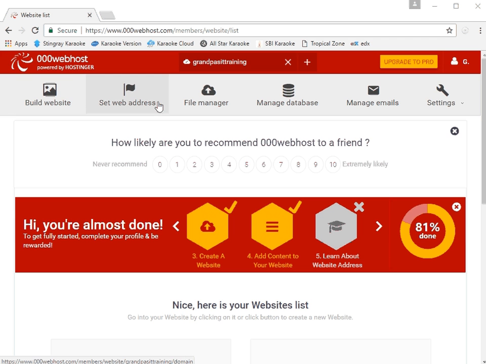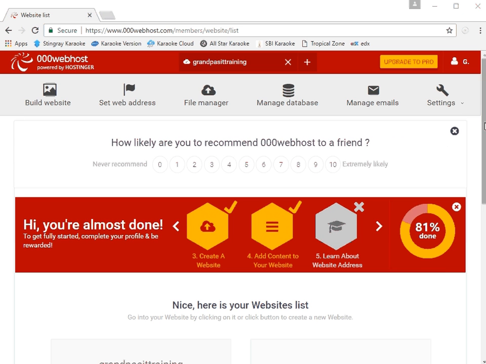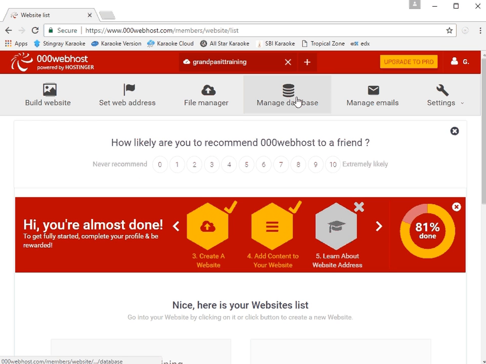You can set your web address, so you can actually pay and have it set to a web address that you want. There's a file manager, which we'll be using a lot in this one, because we'll be uploading our PHP files, and then managing a database, which we're going to use here in just a second, because we've got to go in and create our database before we connect to it. And then, of course, managing emails and settings. So first thing you want to do is click on Manage Database.